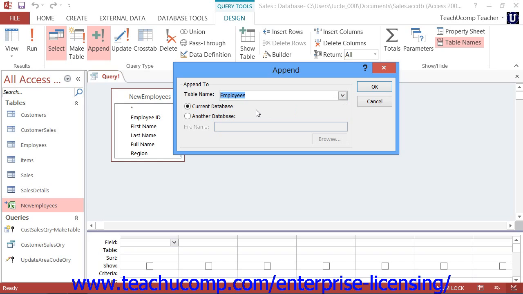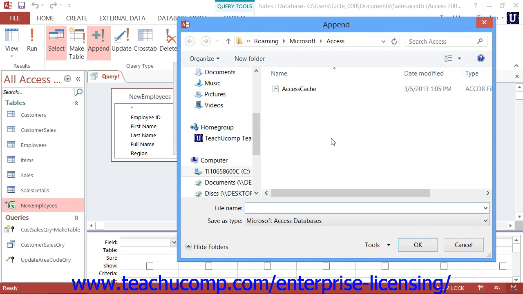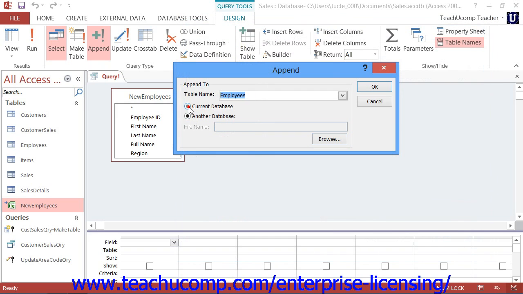You can also select whether to append the new data into a table in the current database or another database by selecting the desired option button. If you choose the Another Database option, then you will need to click the Browse button and use the dialog box that appears to select the database file which contains the table into which you will append the data. When you have selected the table into which to append the data, click OK in the Append dialog box.